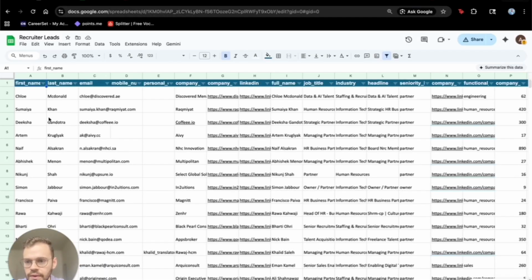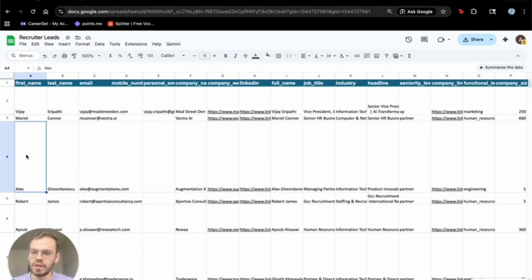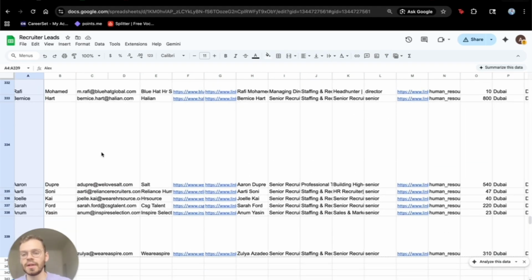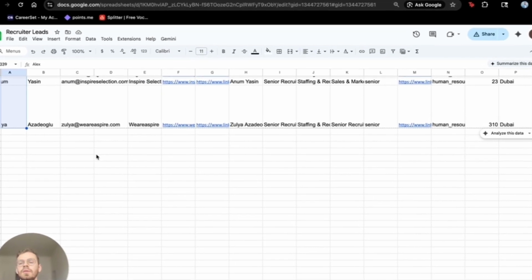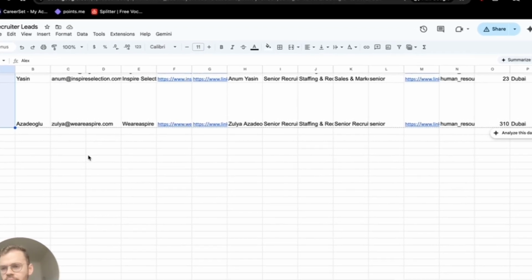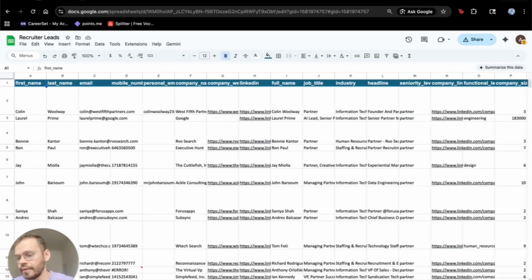You'll see that I was able to, after cleaning up the data a little bit and deleting some emails that came back that weren't real, or there were some duplicates and some missing emails, I cleaned up the data a little bit. But you can see between these four sheets, I have something like 700 to 800 different leads that I can use.